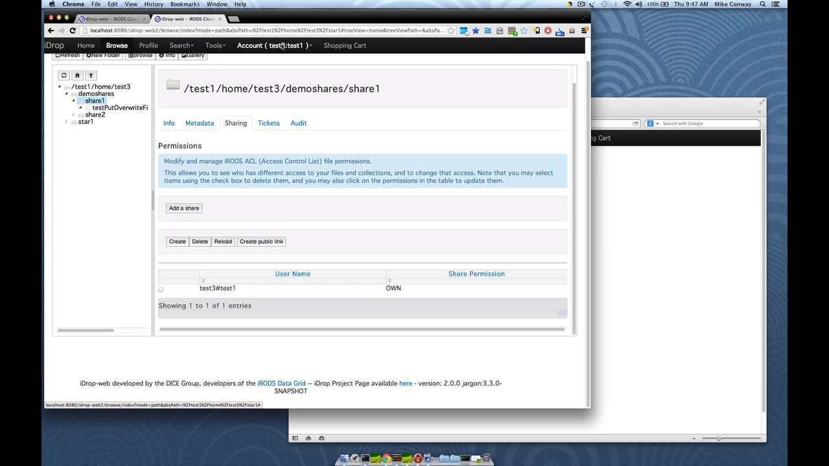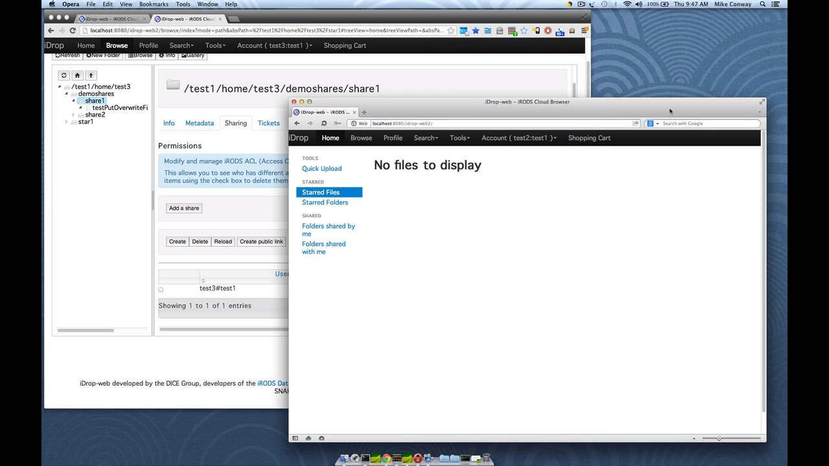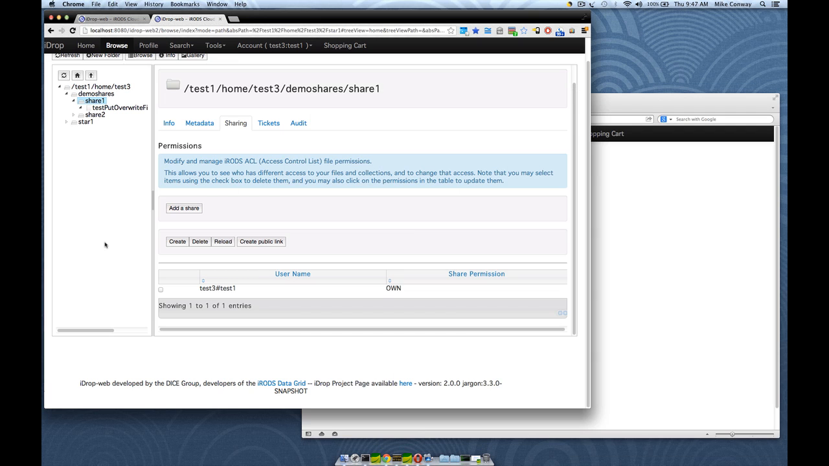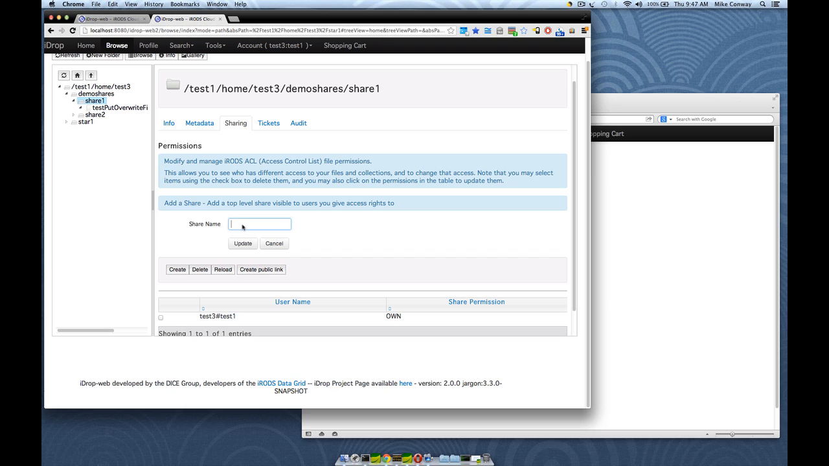So what we want to do is share this collection, Share1, with a different user, and I'm logged into a user called test2 in this browser. And here's my home view here. You can see a new panel here for sharing, and you have a button here that says add a share. So let's go ahead and do that. We're going to click that, and it says add a top level share visible to users you give access rights to.